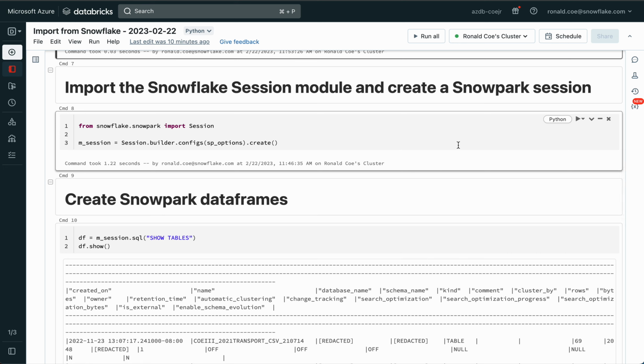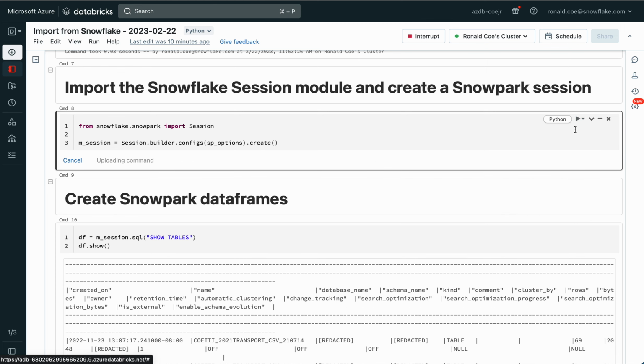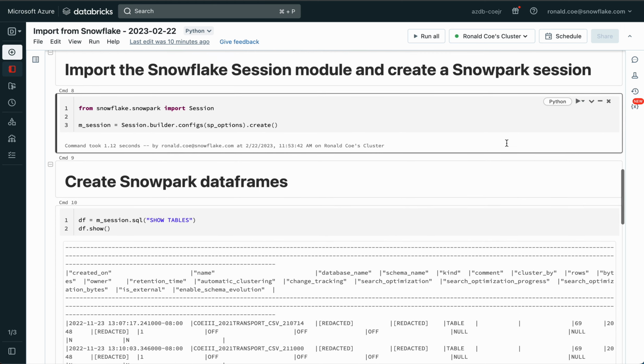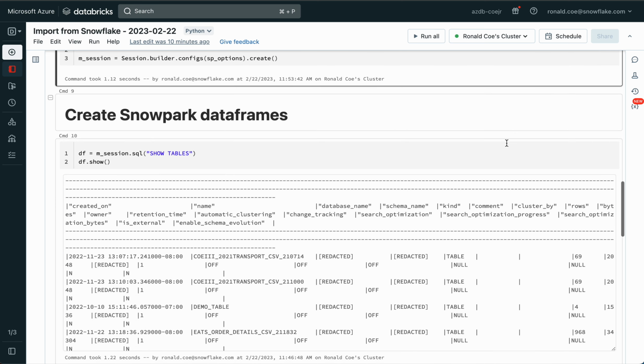And now I'm actually ready to get some work done. So we'll go ahead and import the Snowpark session module and then create a session based upon it. So I'll run this cell. Got my session established, and now I'm able to begin querying Snowflake via my Databricks notebook here.